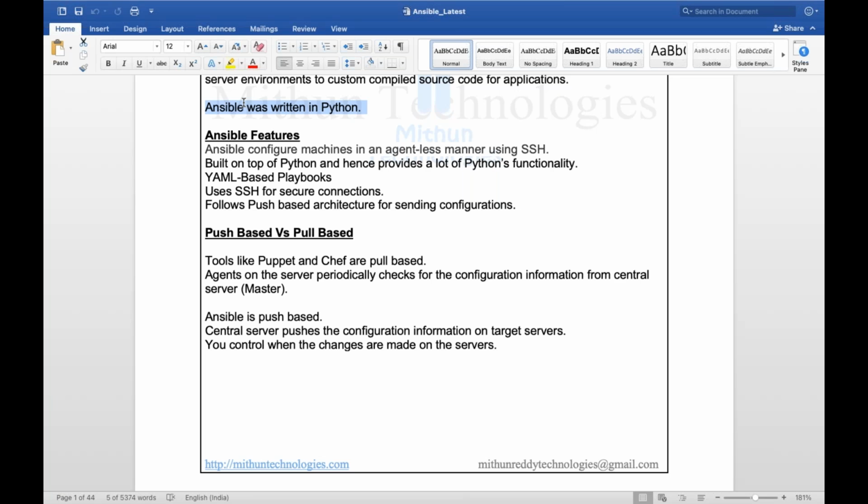Does it mean we need to learn Python to write Ansible configurations, Ansible playbooks? Not required. Ansible scripts, the Ansible playbooks, will be in the form of YML files, right? But that YML file will basically be internally a Python script.